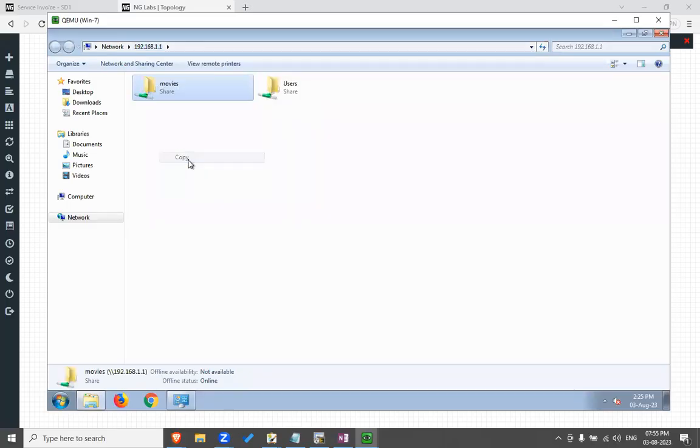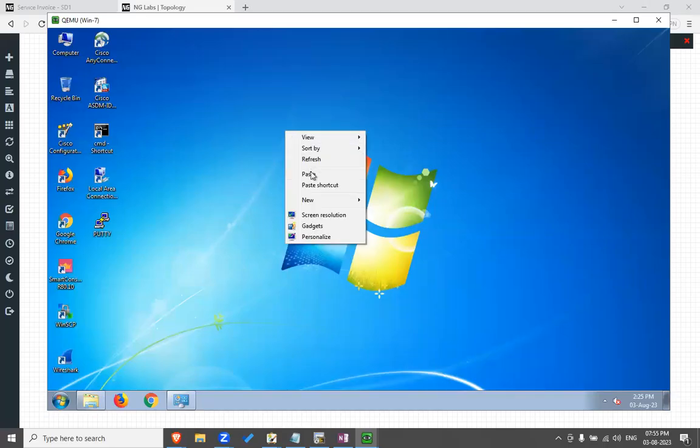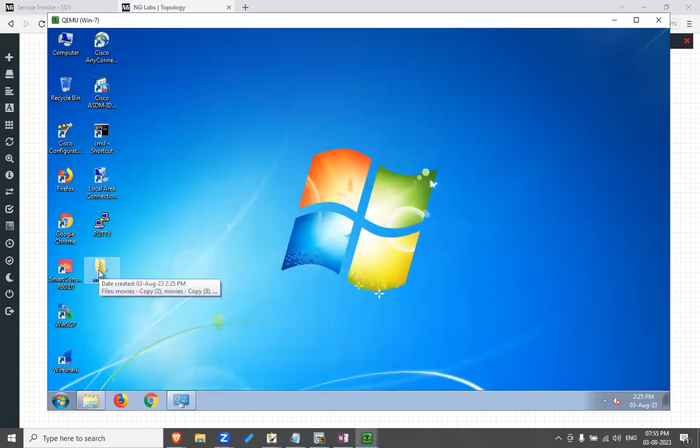Right click, copy it, and then just go and paste it. There you go, we got the movie. So we got a movie shared from the Windows 10 PC to the Windows 7 PC through the network.